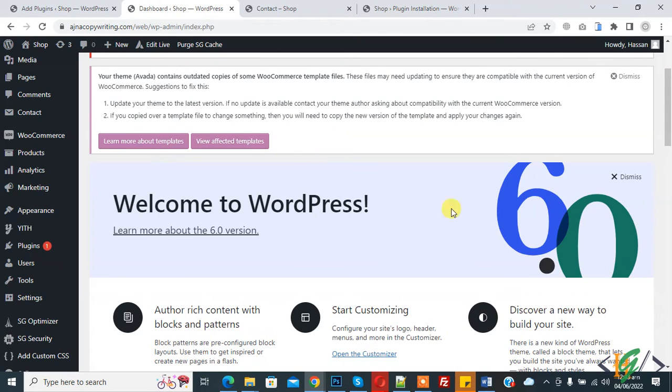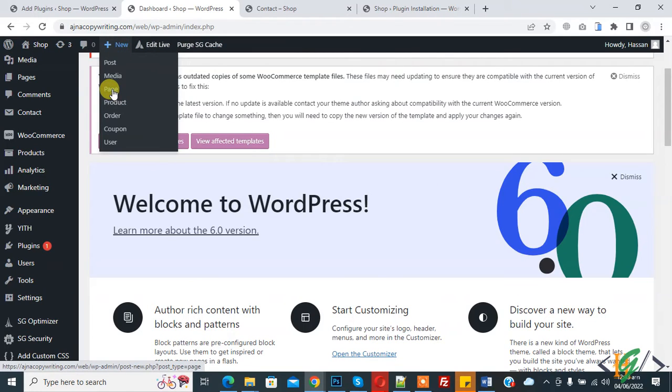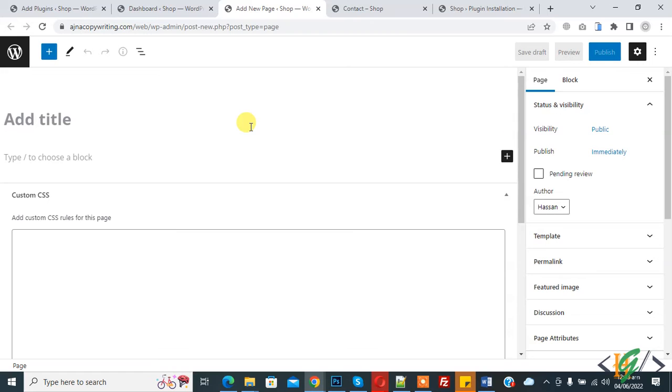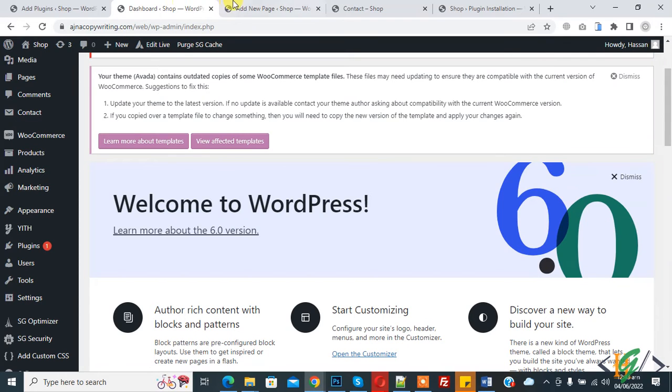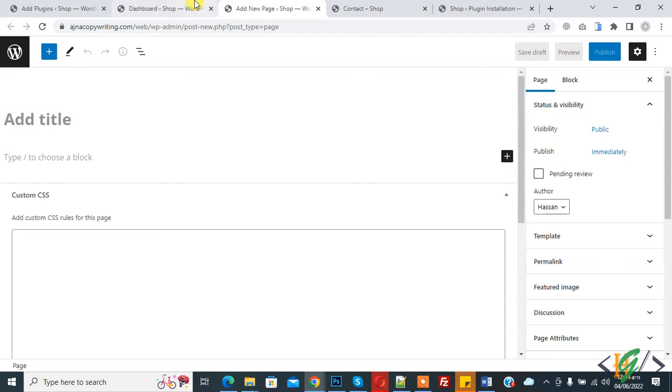So we are using WordPress 6.0 and when we open, edit, or create a new page like this, it shows the block editor. So go to the dashboard and we will change the block editor to the old editor.